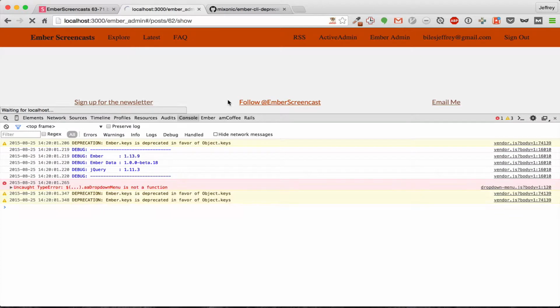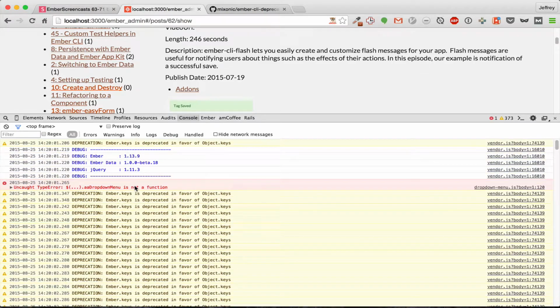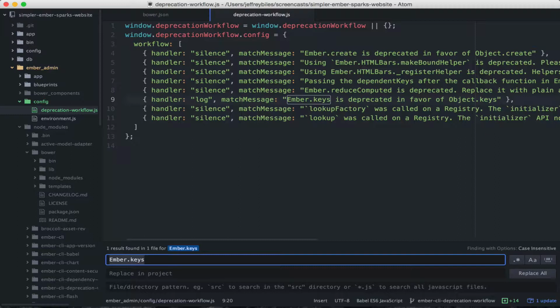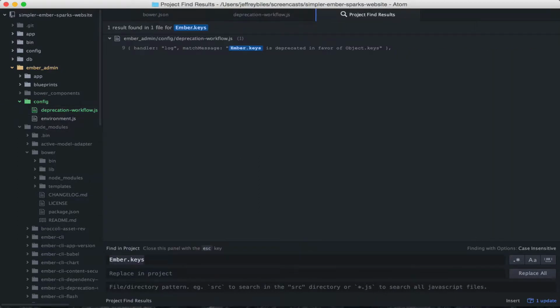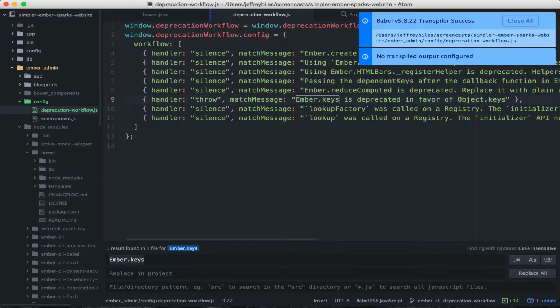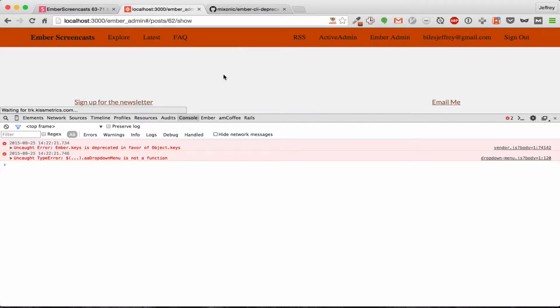Let's see that in action. So here it's just logging out every time it has that deprecation. So let's try to fix this one. We'll search for Ember.keys, the deprecated thing, and this is all we can find. So that leads us to believe that it happens in one of our dependencies. We can check that by putting throw. And so when we do throw, it will explode the first time it gets there.